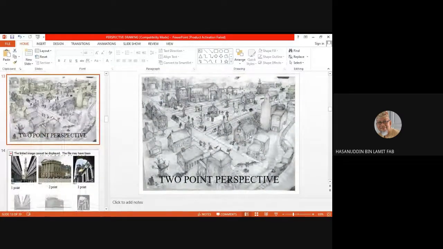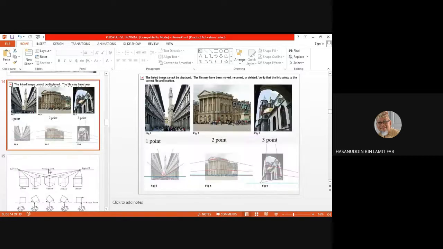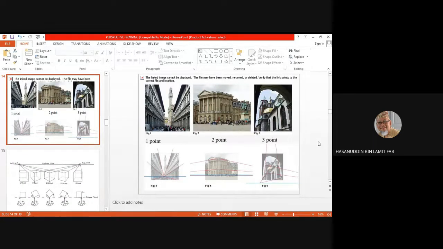And this one is a 2-point perspective. You can show a lot with 2-point perspective. One on the left-hand side, one on the right-hand side, right? So this is an example of various points perspective. This is 1 point, this is 2 point, and this is 3 point. 3 point means from the top also, not only from the left and the right, but also from the top.